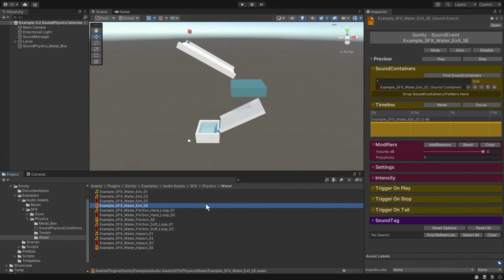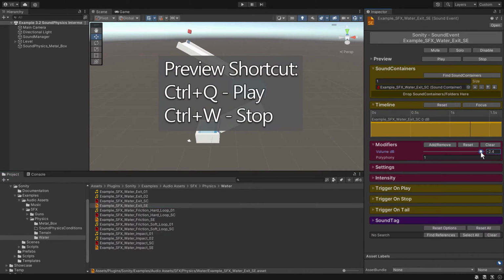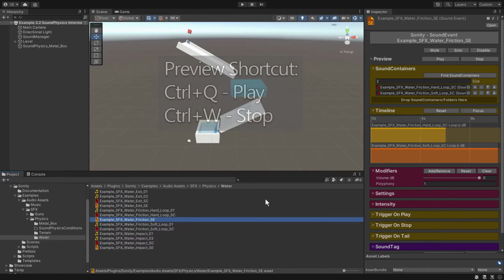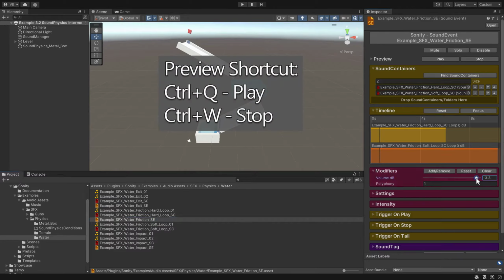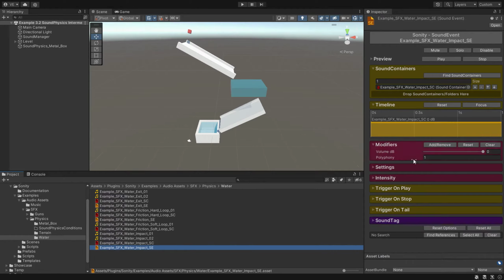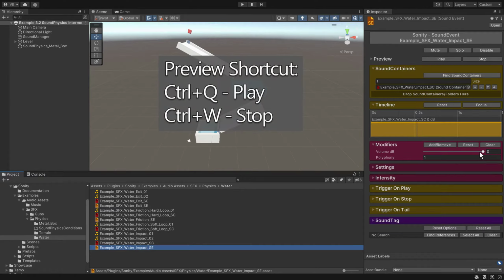We have an exit sound which we want to play when the box is exiting the water. A friction loop which we want to play when the box is moving in the water. And a water impact sound which we want to play when the box impacts the water.